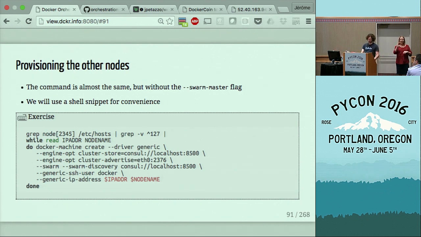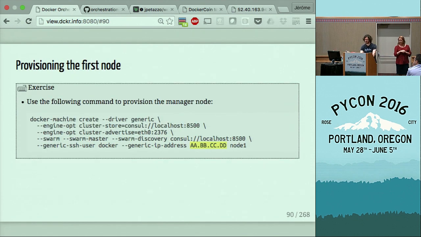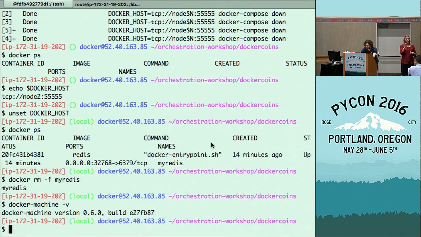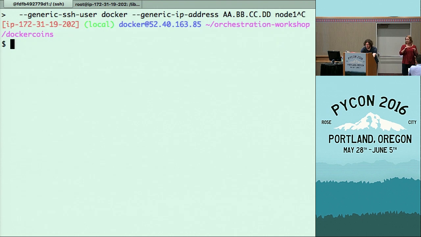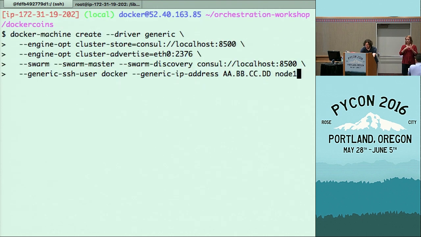All right, lesson learned. So how do we provision the first node? Yeah, so the bottom right corner says slide 90, and if you put #90 in the URL bar, it will go directly to slide 90. So I'm going to paste that to my node, and then I will break down that command for you to explain what all those parameters stand for.